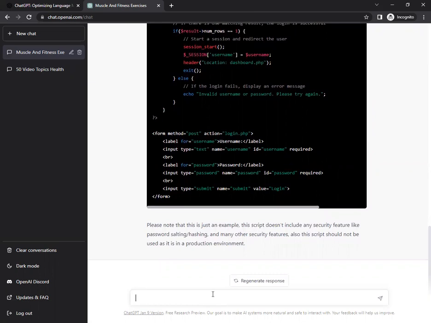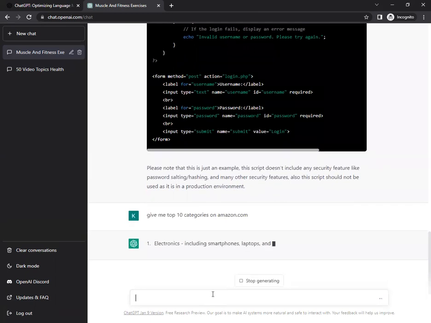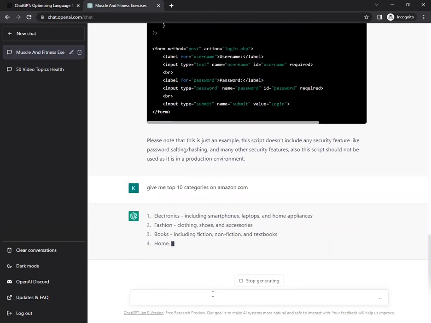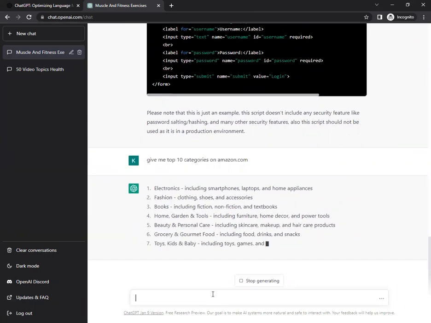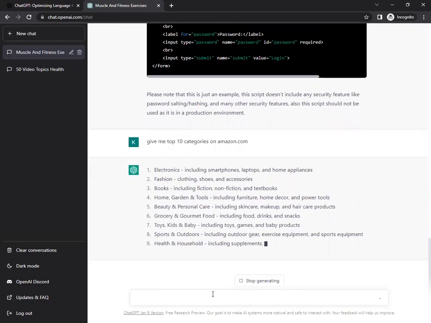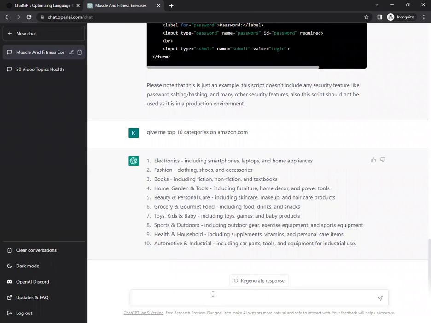For instance, if I want to do some product research, I can ask ChatGPT for suggestions. So give me the top 10 categories on Amazon.com. Oh, there you go. It's giving me the top 10 categories on Amazon.com: electronics, fashion, books, home and garden, beauty and personal care, grocery and gourmet food, toys, kids and babies. It's producing everything. So these are just a few use cases of how you can use ChatGPT.